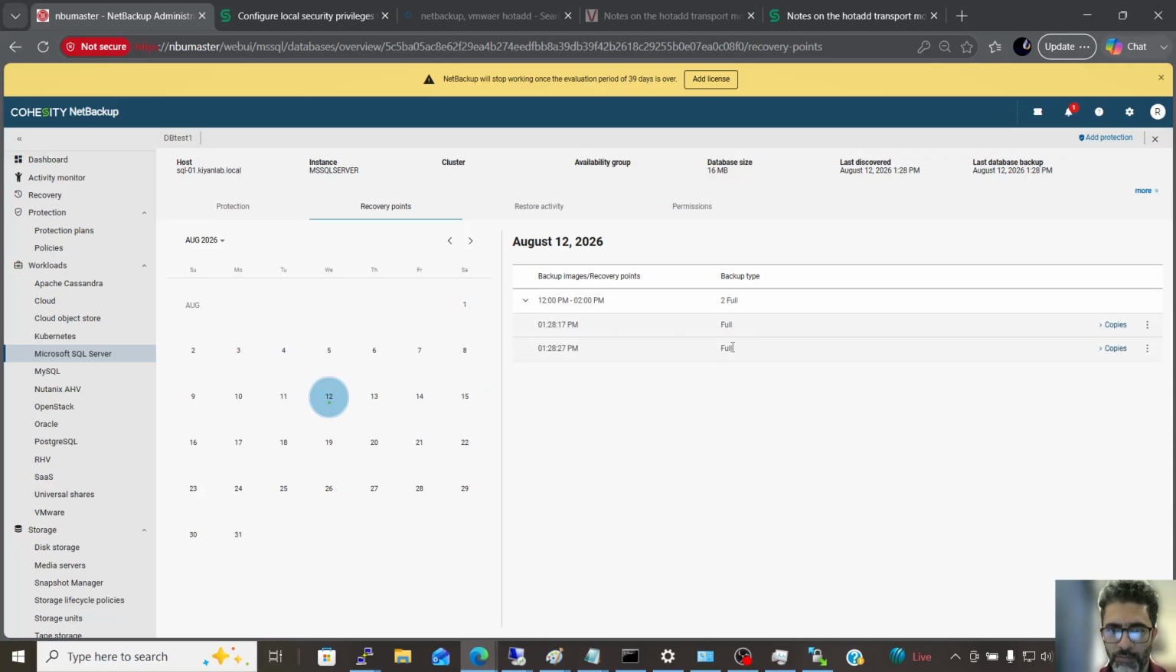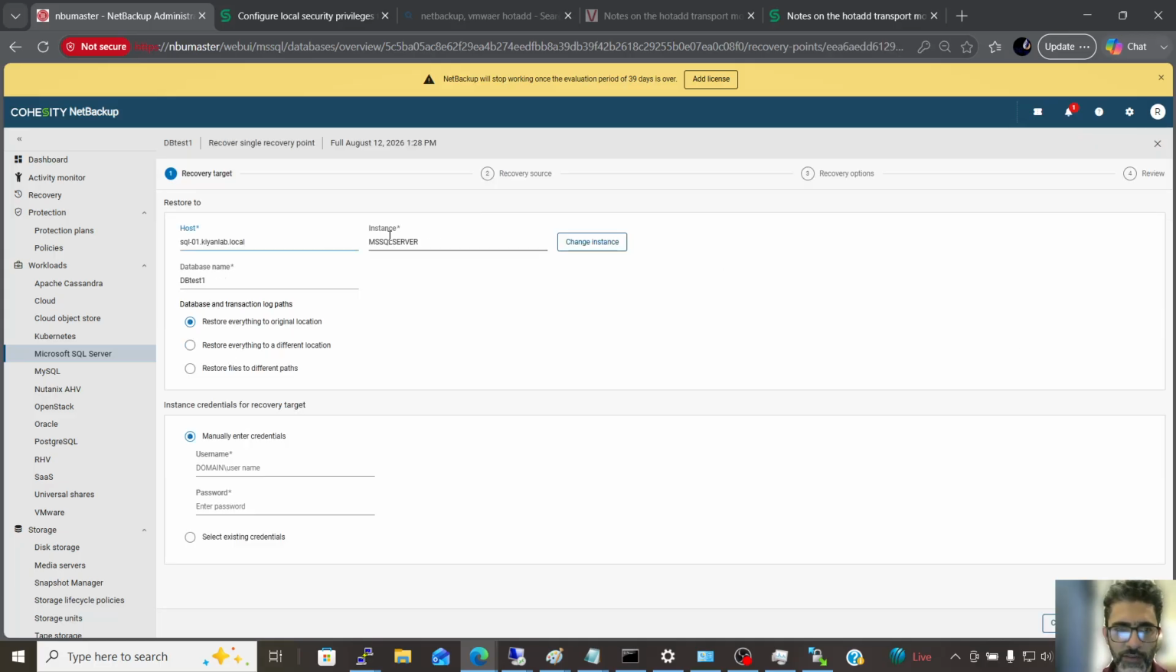As you can see, both of these were selected as a full, even the transaction log was done as a full. So this one is higher. I'll go over here and it will give me either a single recovery point, or if there are, let's say, multiple transaction logs, it will tell me the full backup and the full chain. Right now I have only one single recovery point. I'm going to select this one.